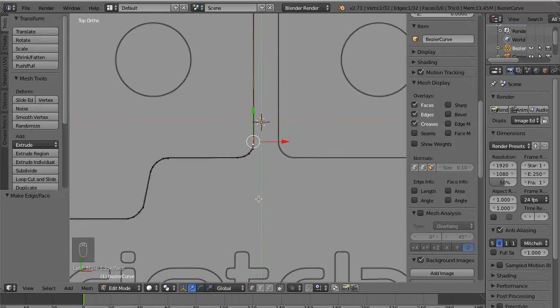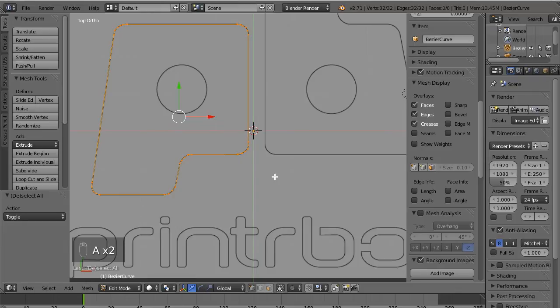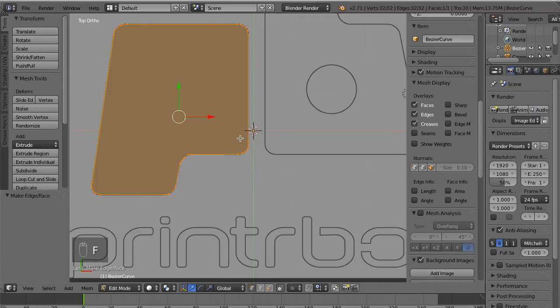But if you go to render it, you're not going to get anything because it has no dimension or no faces. So we're going to select all by tapping A. You may have to tap it twice. We're going to make one great big polygon here by hitting F. We now have a face.